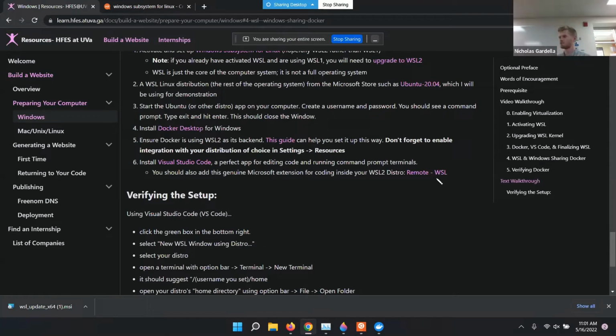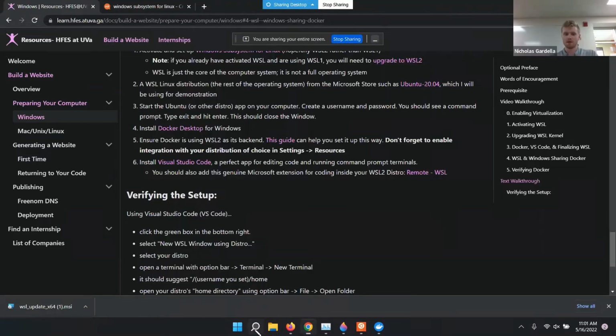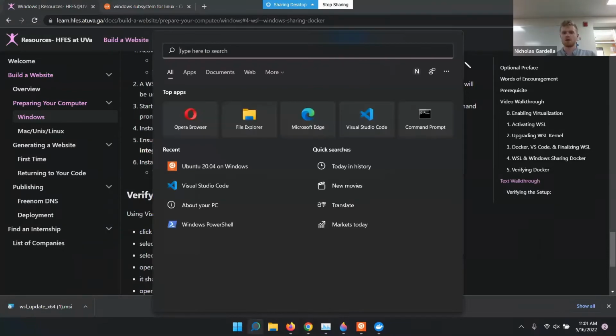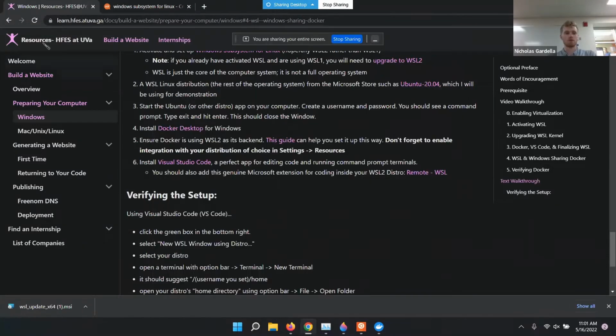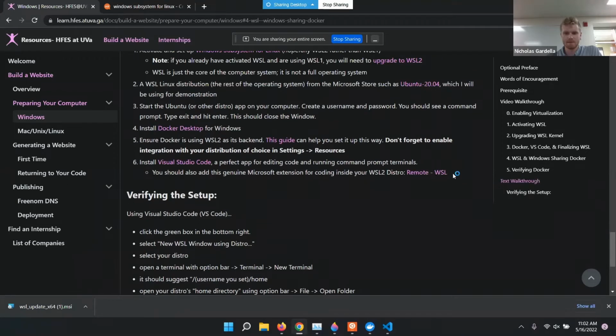But there's a performance bottleneck for talking to files on your real computer. So the files that we're going to work with, we're going to have them inside the WSL so that we have really fast access. So if you have Visual Studio Code installed, you can open that up. And if you don't have the remote extension that is mentioned here, which is Remote WSL.